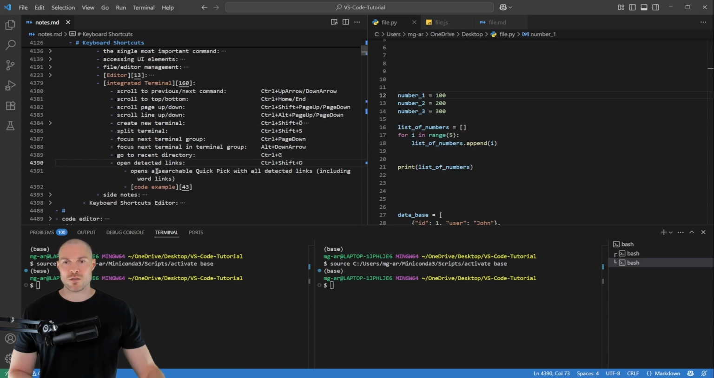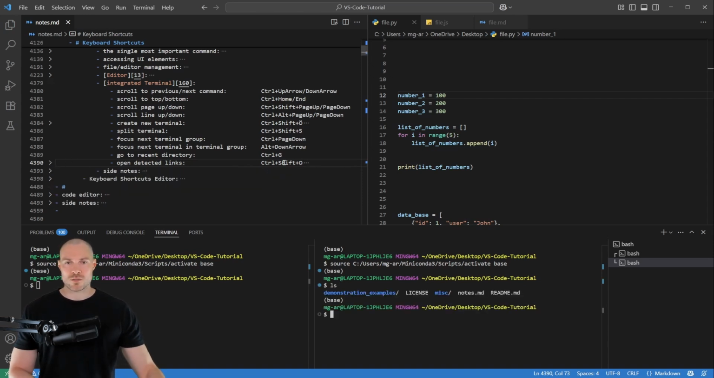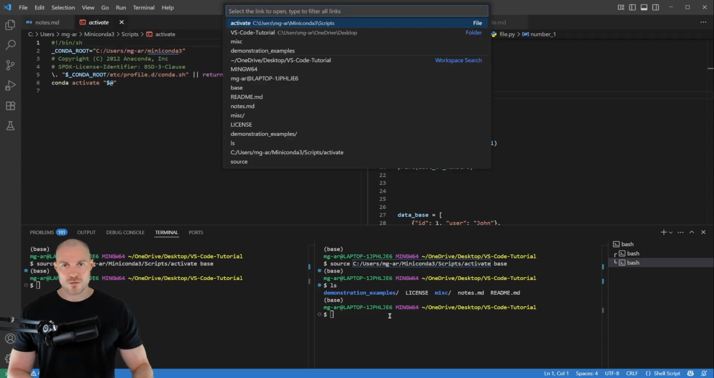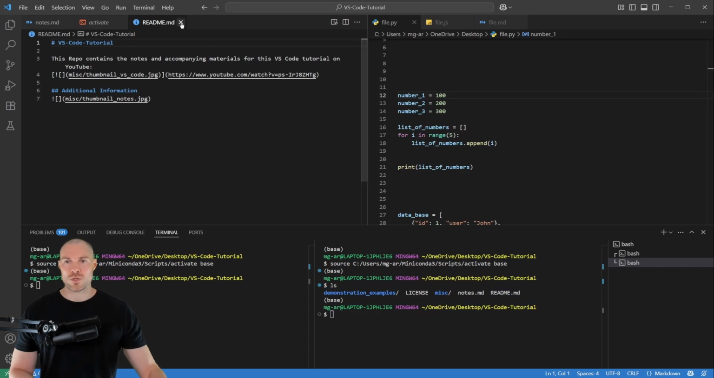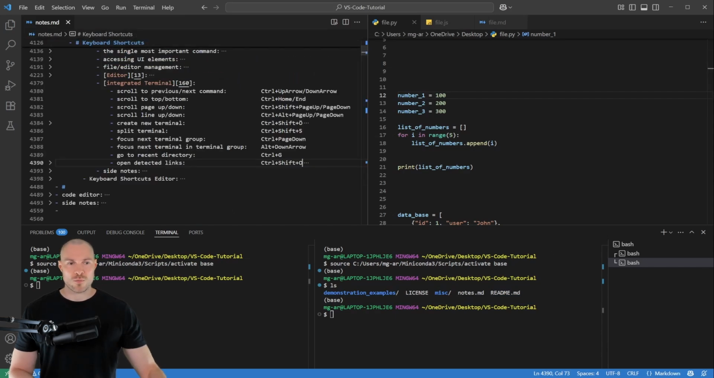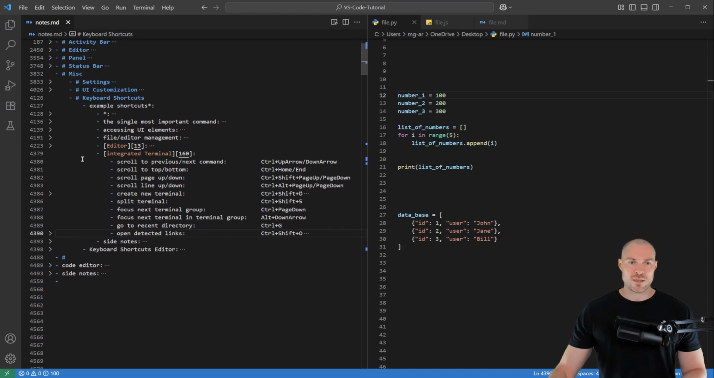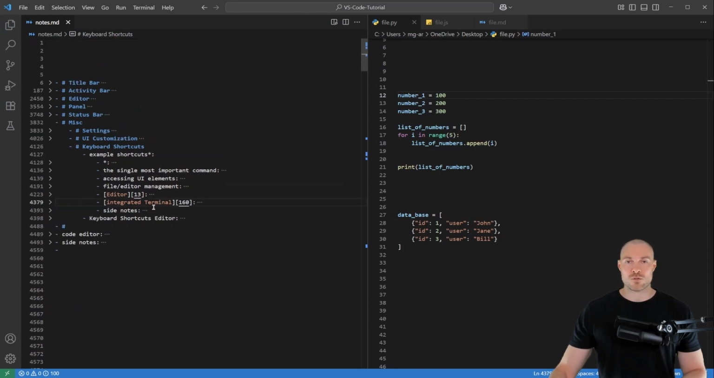So what this does, it opens a searchable quick pick with all detected links, including word links. And we talked about this in another video, so I will put the link to that into the video description. But now let's just here run, for example, the command ls. And now if I run this Control Shift O, then it opens here these detected links. For example, then you can open here this readme with this command. So this way then you open the readme, and this is the last command. So with that now we've covered all the commands that I wanted to mention with respect to the integrated terminal.